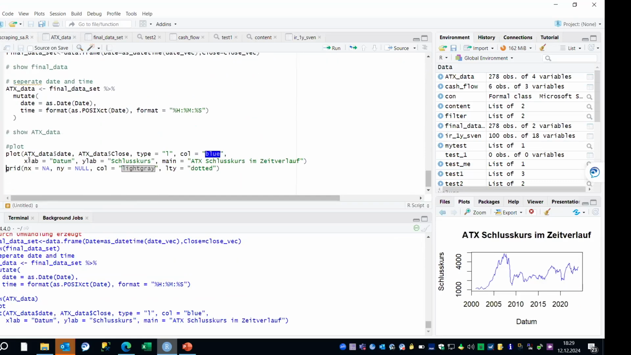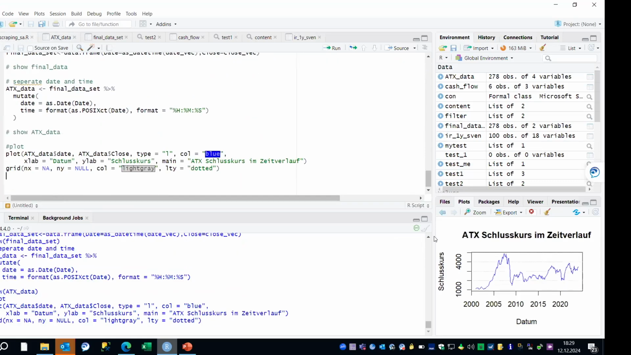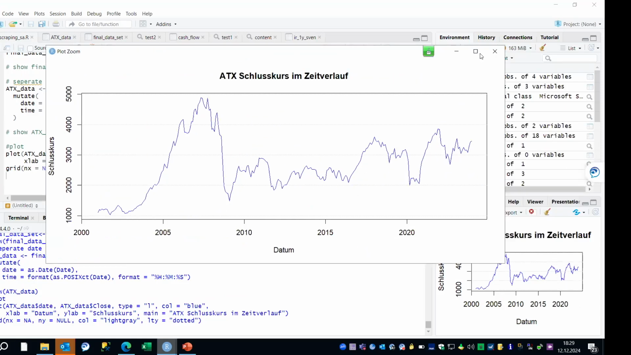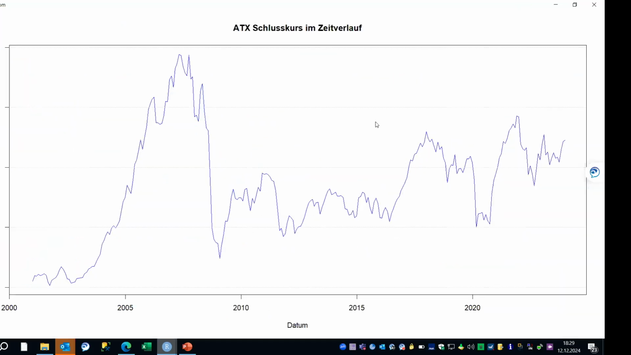And also to show it visually, we see a pretty nice graph of the ATX over the past 24 years with monthly intervals.